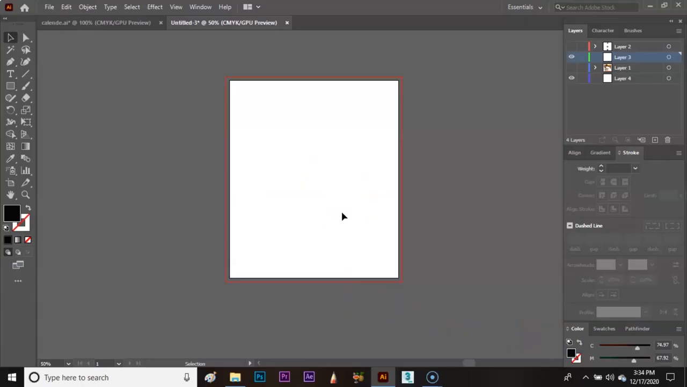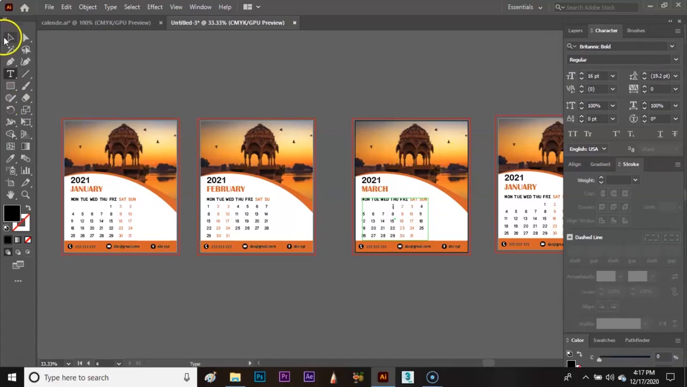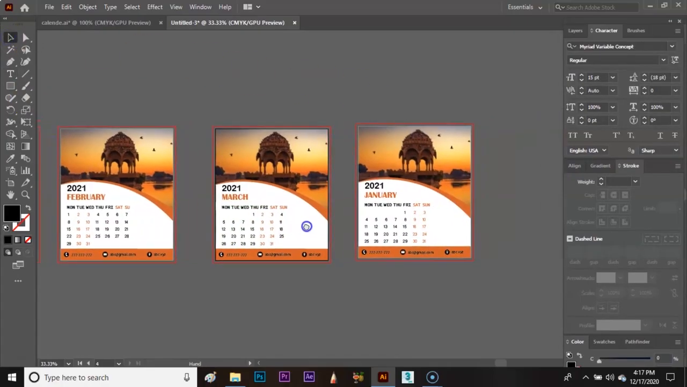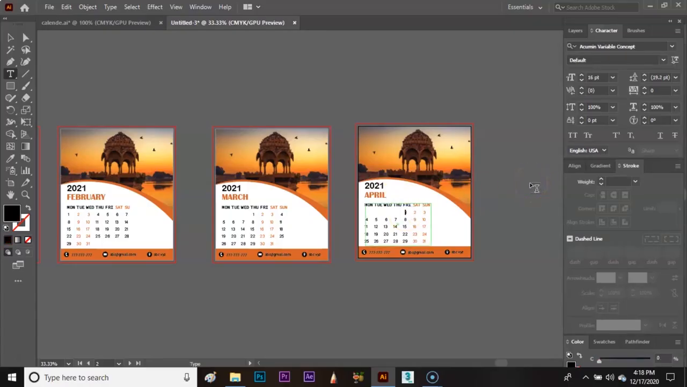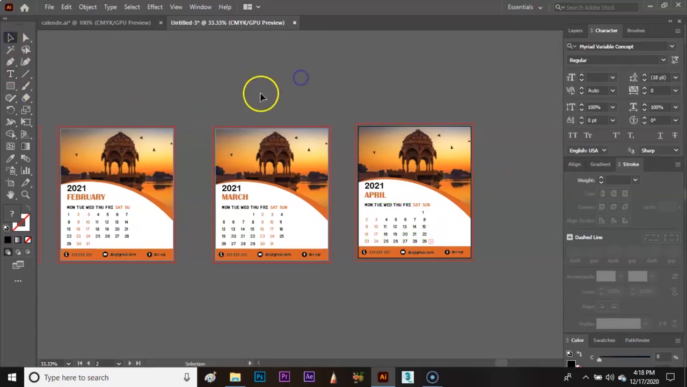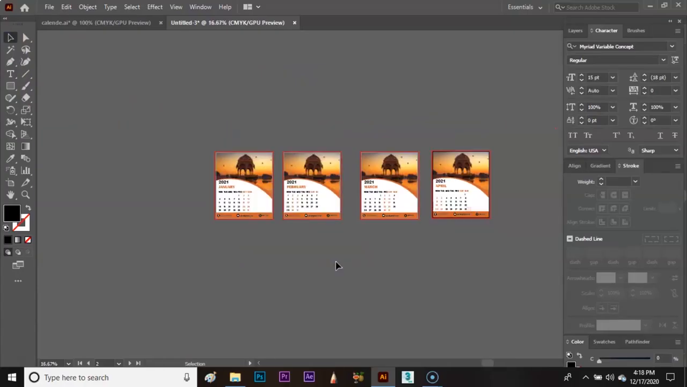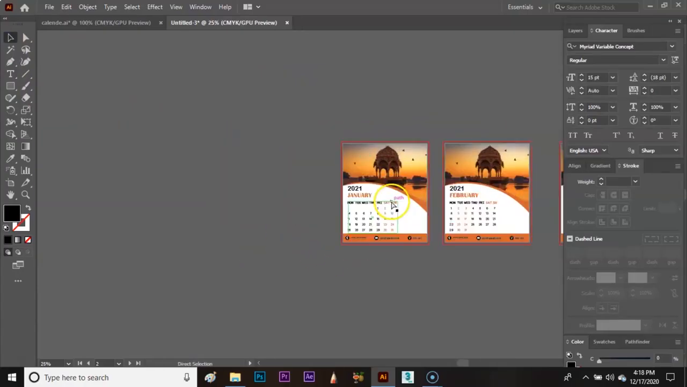Now let's start with our calendar design. So I'm going to make the design using the pen tool. This is how you can create calendar design of every month.